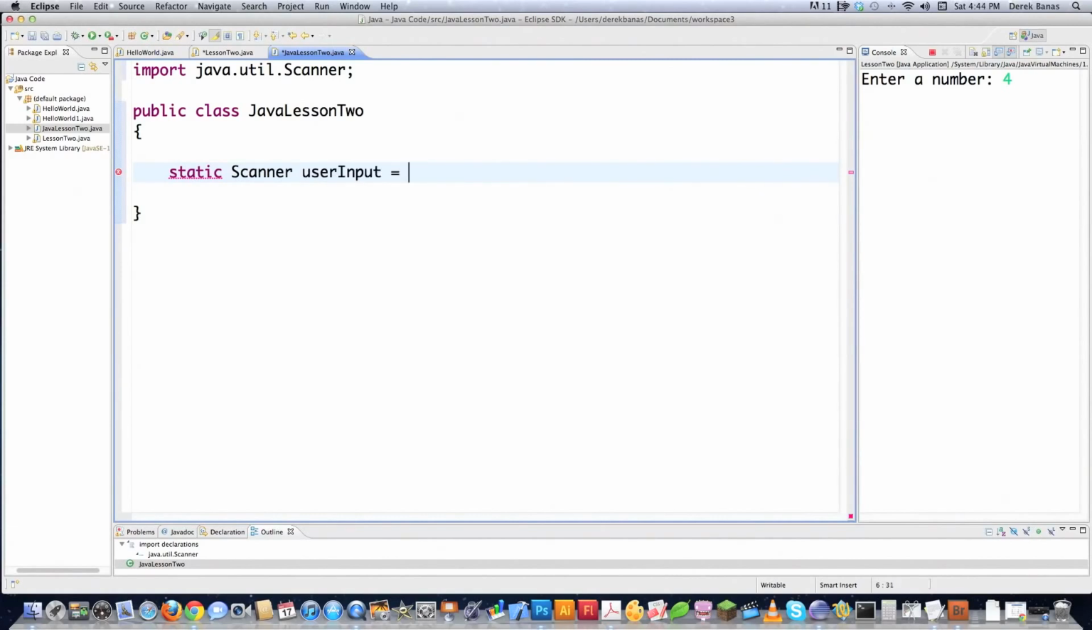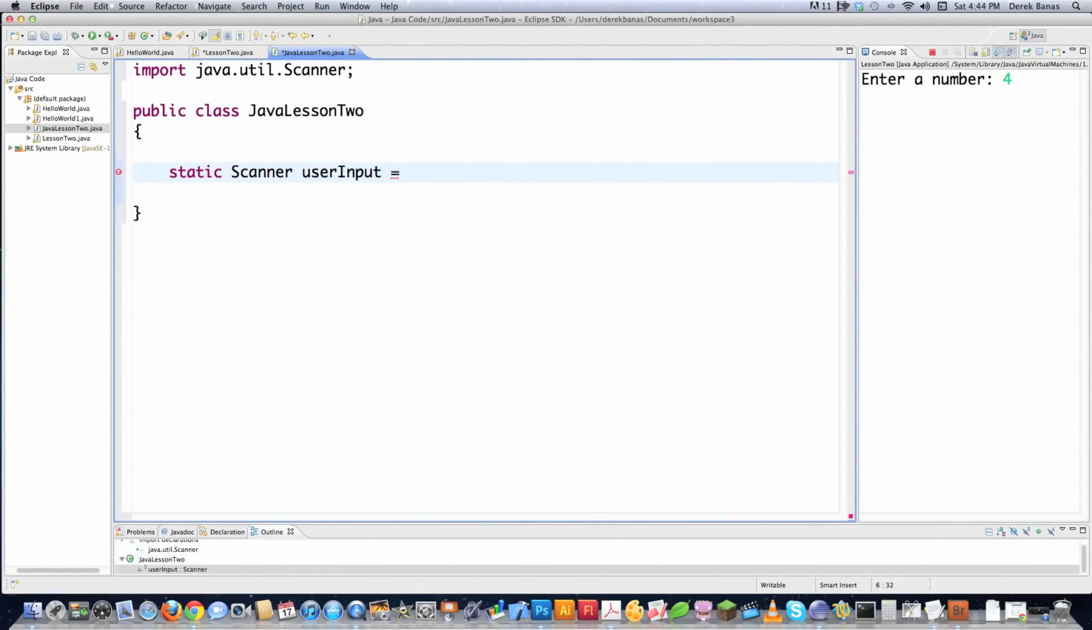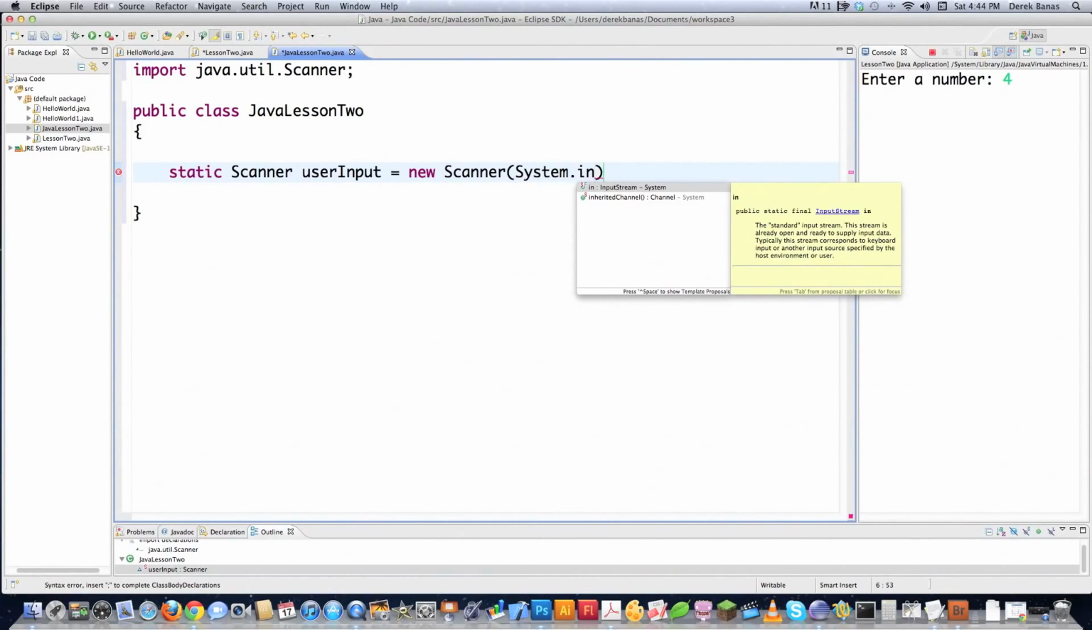And anytime you want to create a new scanner object, you have to type in the word new and then Scanner. You're always going to do this. And then what you have to do is define the input stream that you want the scanner object to look at for input, and that's going to be System.in, which is going to be the user's keyboard.